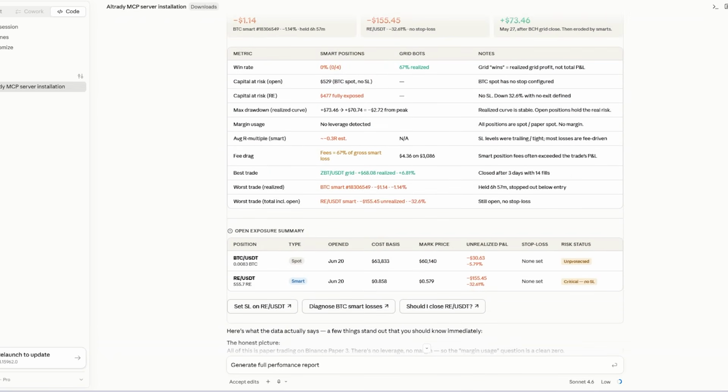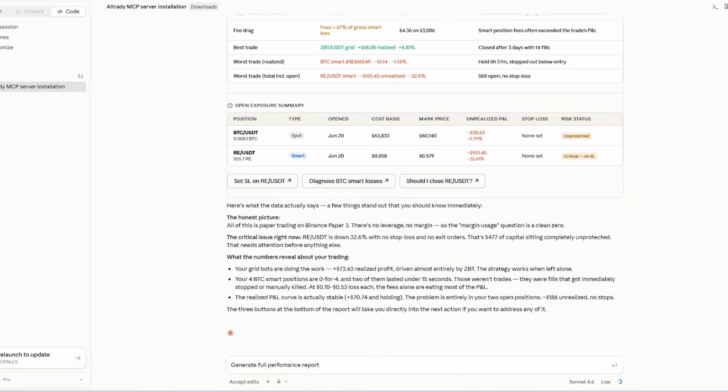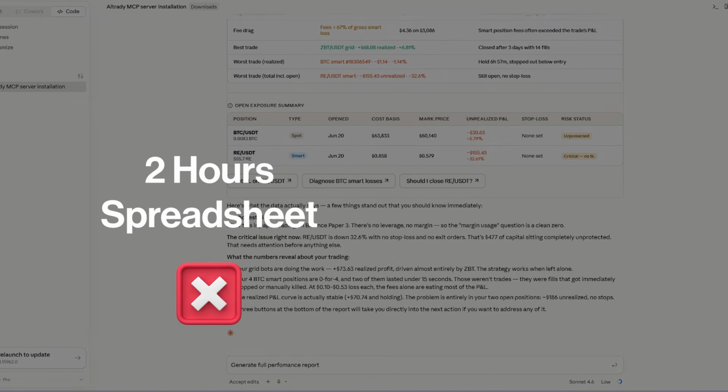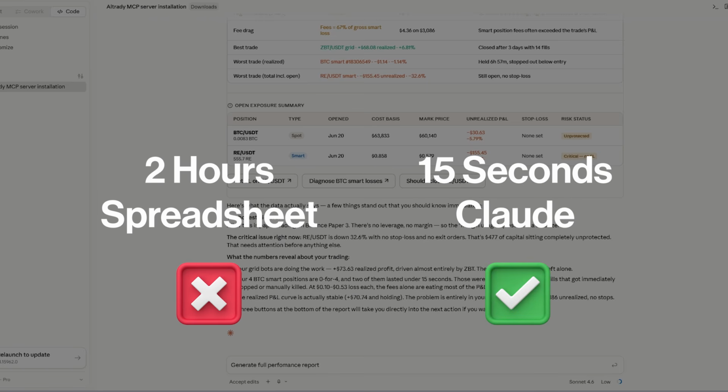I type one message, and Claude pulls everything from Altrady, structures it, and gives me a report that looks like something a professional fund would produce. This used to take me 2 hours in a spreadsheet on a Sunday evening. Now it takes about 15 seconds, and it's more thorough than anything I ever built by hand.